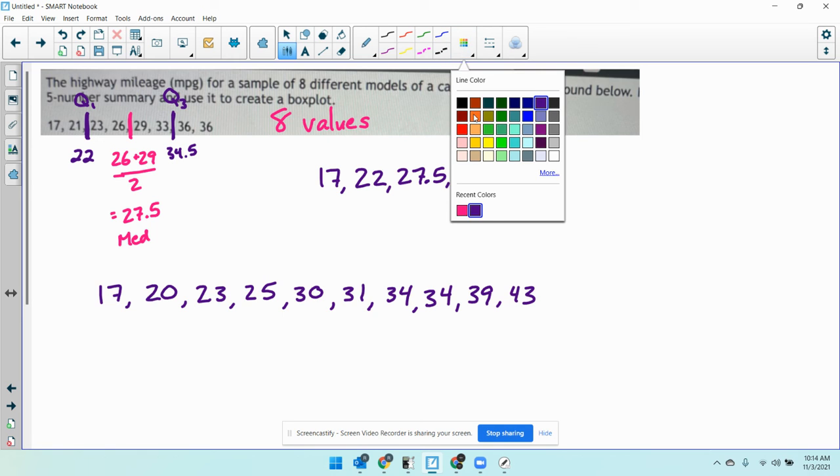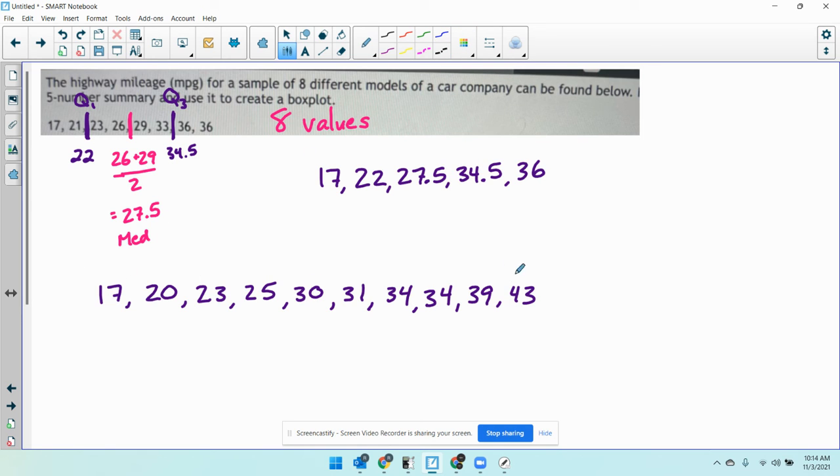Let's do it again with this data. 10 values. There's no middle value because there's an even number of them. So the middle is going to fall between the fifth and the sixth. 1, 2, 3, 4, 5. Right there. There's my median. It cuts off the first 5 from the last 5. The average of these two is going to be 30.5.